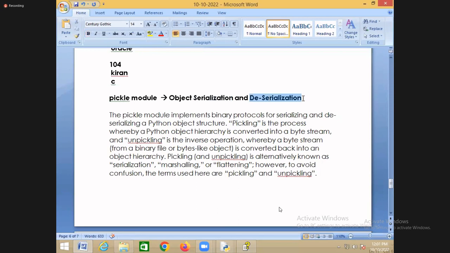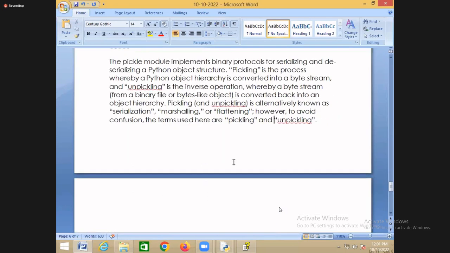Unpickling is nothing but what? Deserialization. It means converting object into what? Bytes, and converting bytes again back to what? Object. So that you call it as pickling and what? Unpickling. However, to avoid confusion, the terms used here are pickling and unpickling. So what is pickling? It is a process of converting a Python object hierarchy.